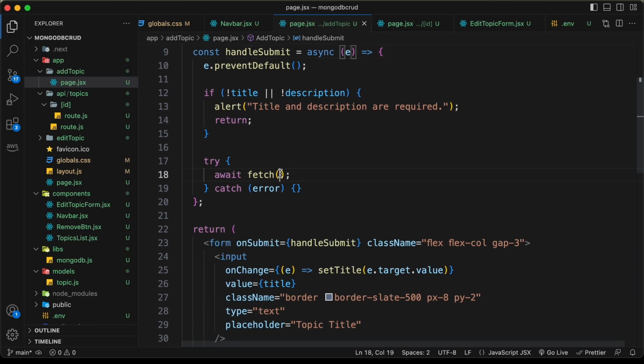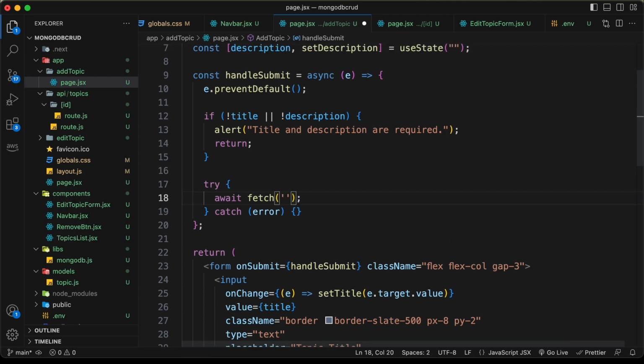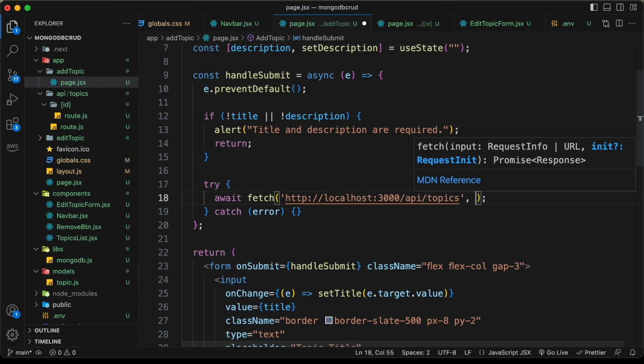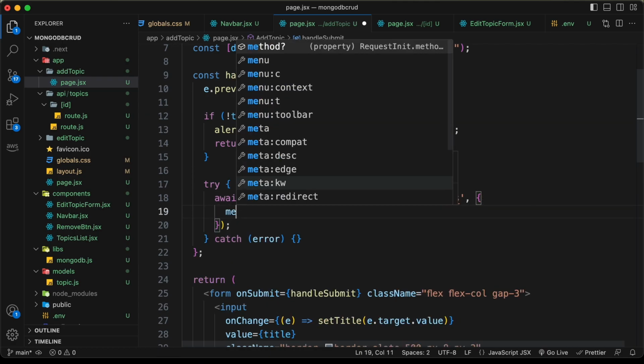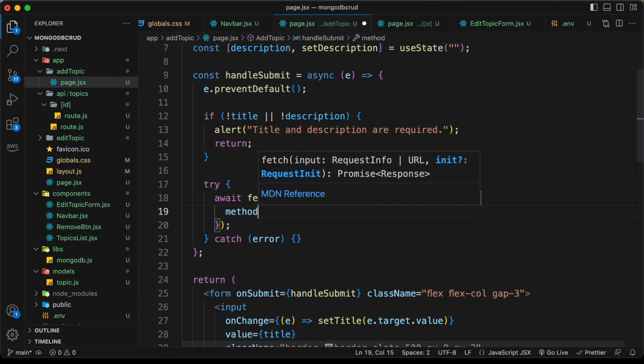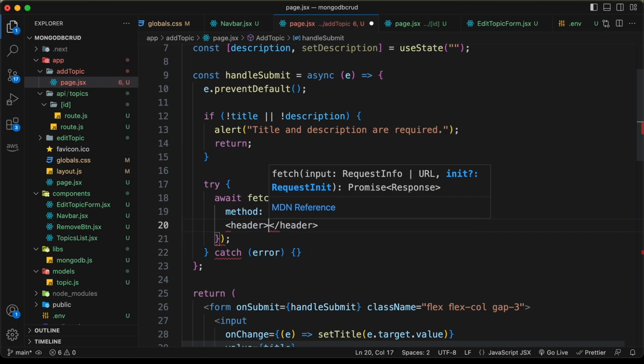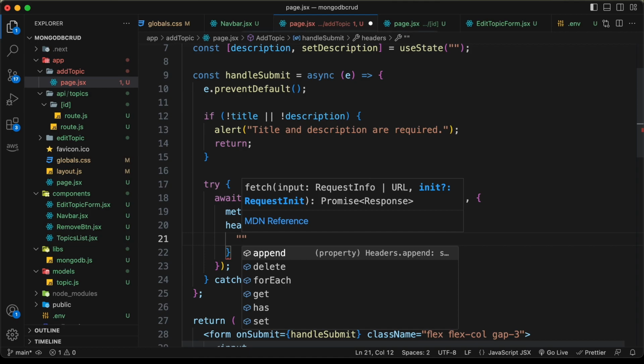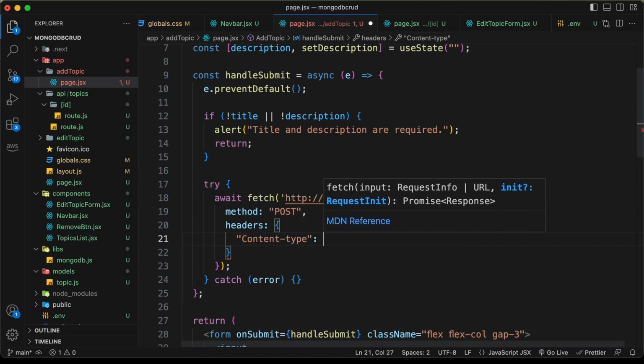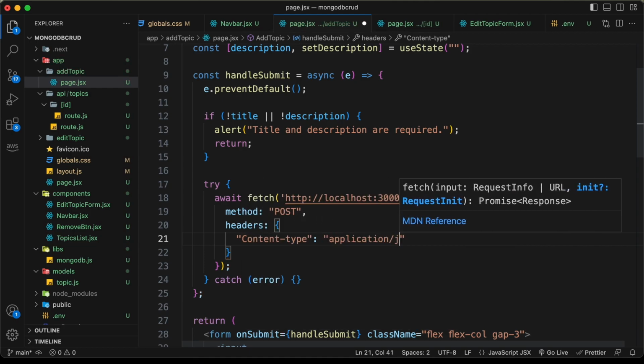Right now here in the fetch, let's add the endpoint, which is http://localhost:3000/api/topics. And here let's add some options. So I'll just type method, and we need to set the method to POST. And then we need to add headers. So I'll just type headers. And in the headers, let's type Content-Type, and we need to set it to application/json.